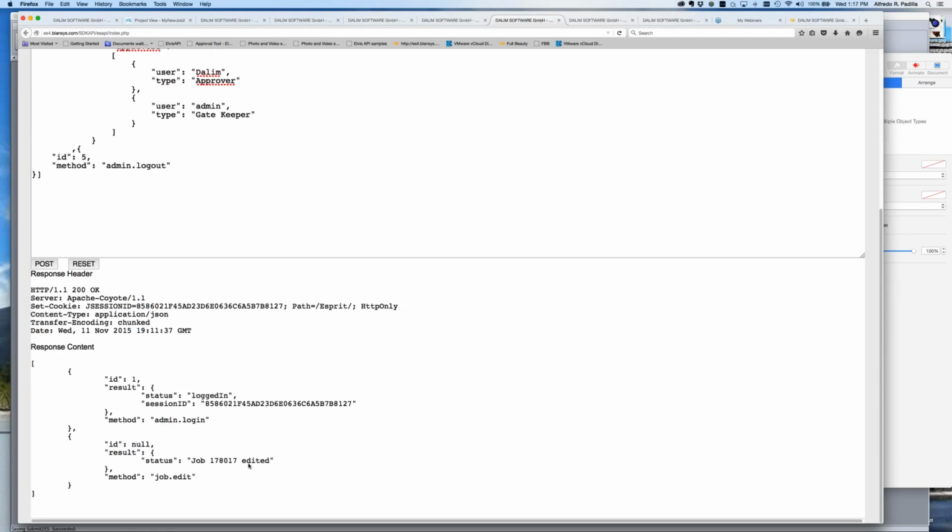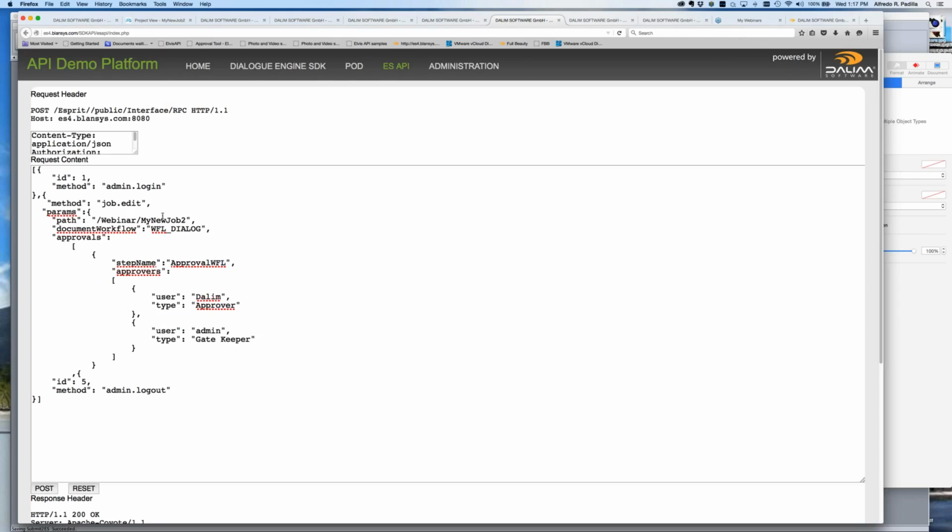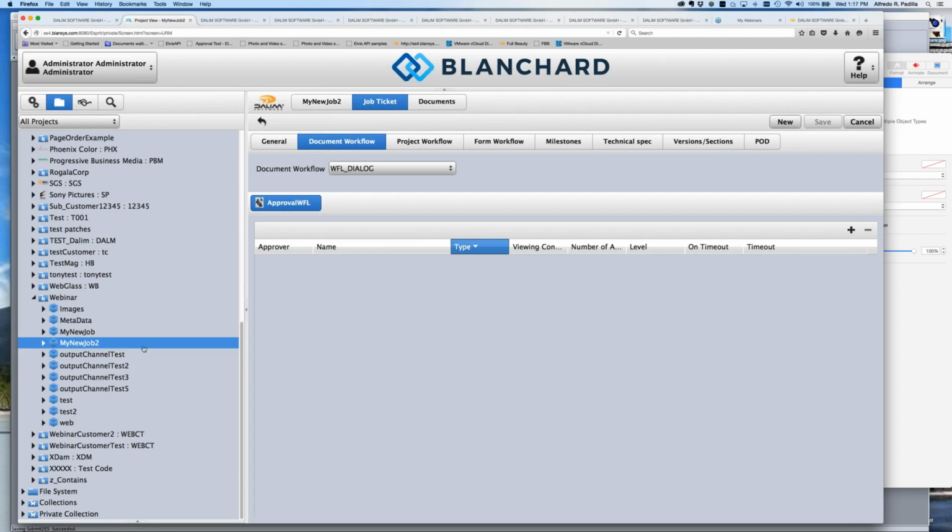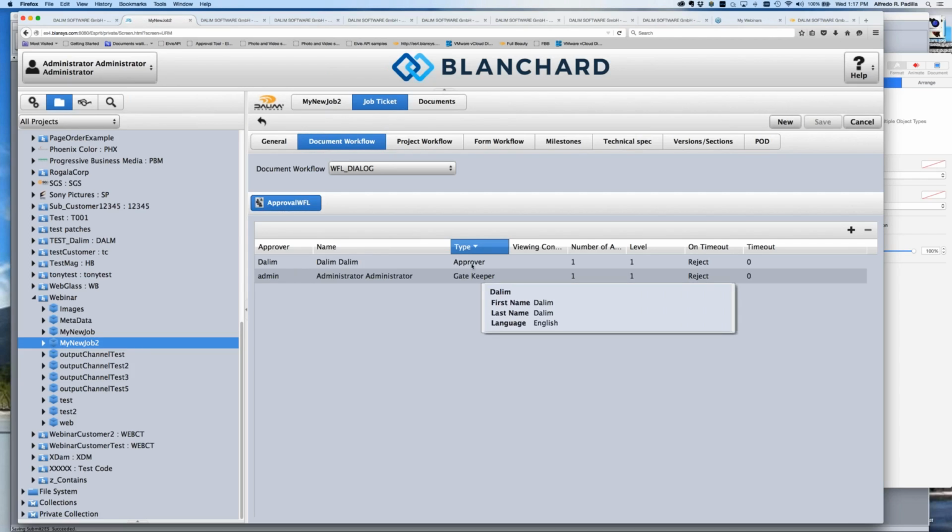And it'll tell you, here's a job that was edited. It was 17817. Again, I could have used this as the ID up here instead of path, but I remember paths easier, so I just did it that way. Now, if I call that, you'll see I now have DALiM as an approver, admin as a gatekeeper, and I can also do things like set the different levels, set the number of approvals. All of that's acceptable in here, so I can do that as complex.